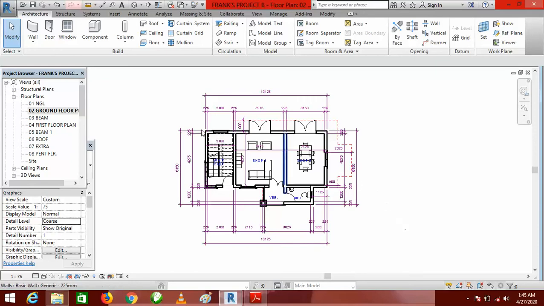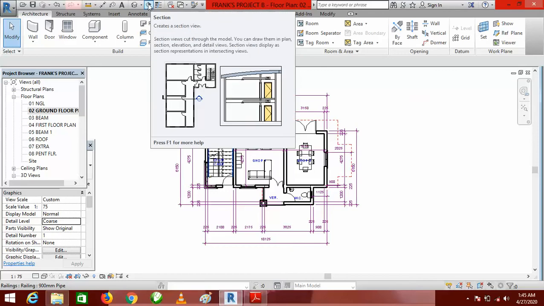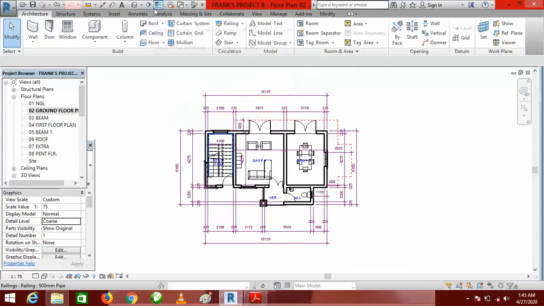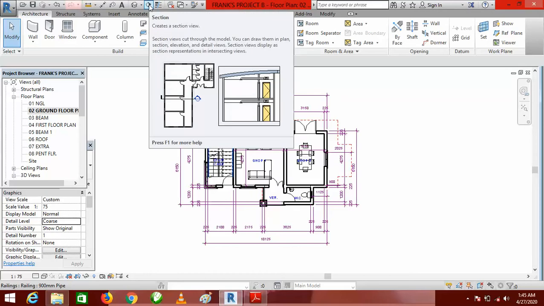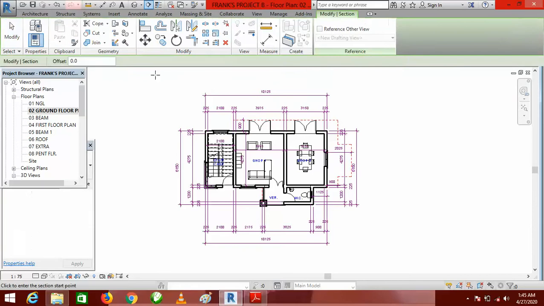The first one is this. Go to the quick access bar. Here is called the quick access bar. Then here you will see this sign. Once you place your cursor on it, it is going to bring out the explanation or the description of what this does. You can see section, create a section view. Then click on it.